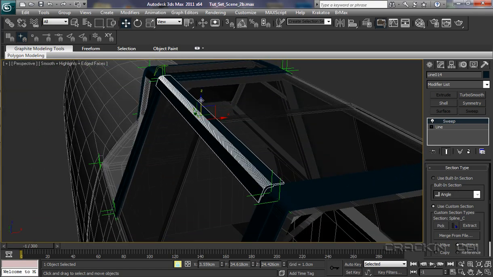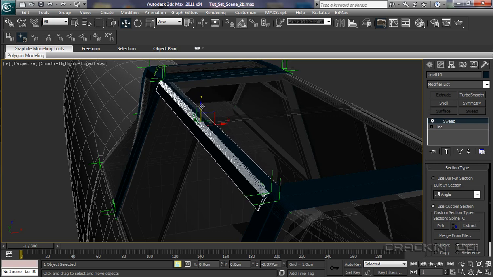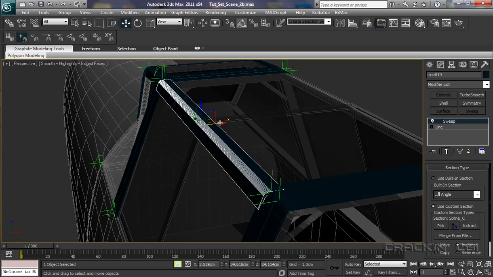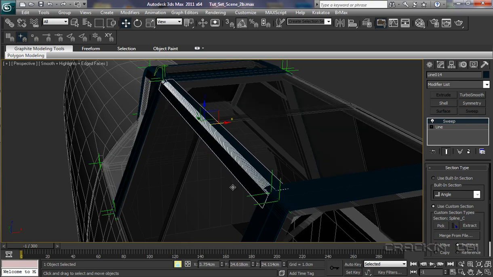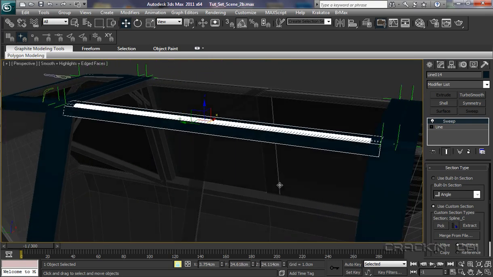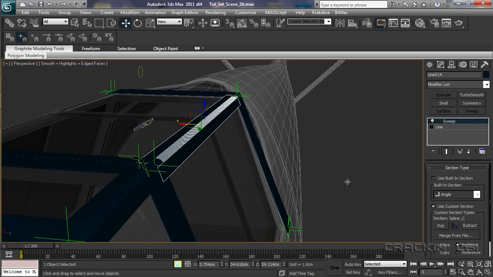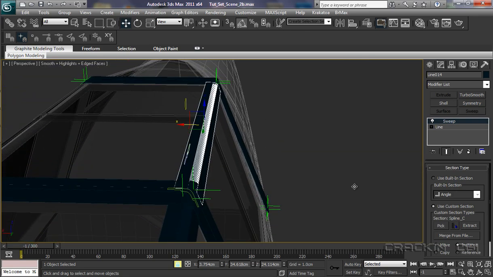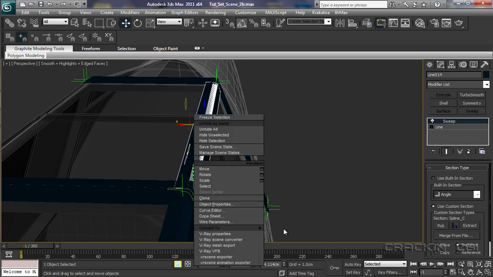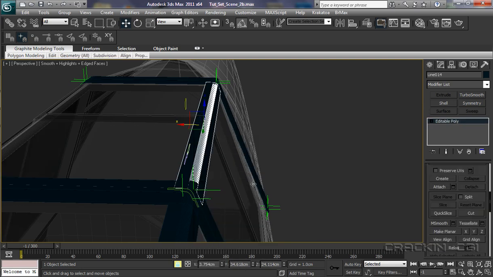Let's bring that down. And let's pull it in. Okie doke. Let's zoom around. Have a look. It's not too bad. Okay, I'm going to collapse that. Convert to an editable poly. Click on it. Come down.